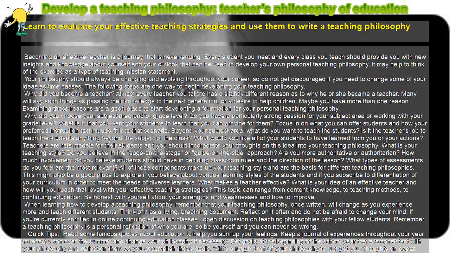Beyond your subject area, what do you want to teach the students? Is it the teacher's job to teach the students anything beyond the subject of the class? What would you like all of your students to have learned from you or your actions? Teachers are role models for their students, and you should incorporate your thoughts on this idea into your teaching philosophy.